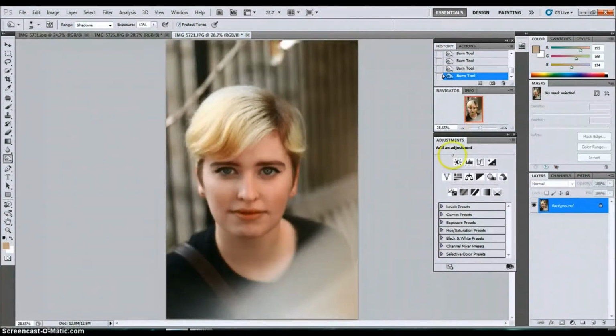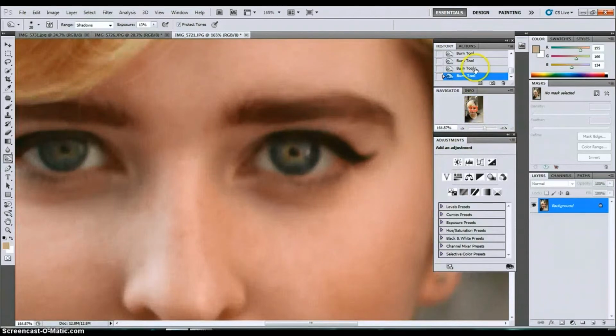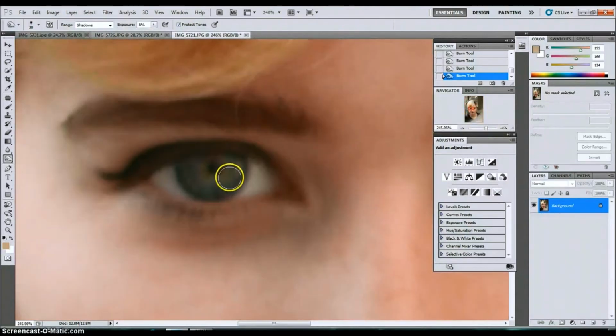Sometimes it doesn't really look like I want. See, this is too vibrant, you know what I'm saying, like too defined. So I'm just gonna go back to my history, and I'm just going to change the exposure to be a bit lower, and I'm just finding what I like. So yeah, it's very subtle, but it really works at the end. So now I'm just going to do the other eye.